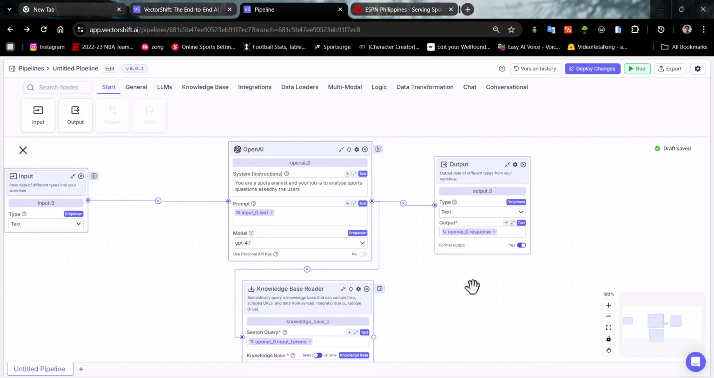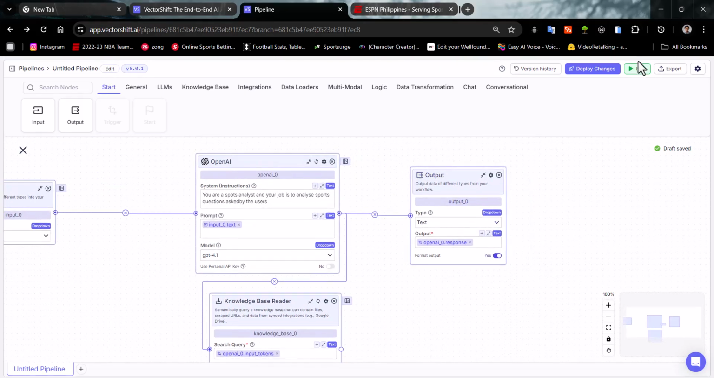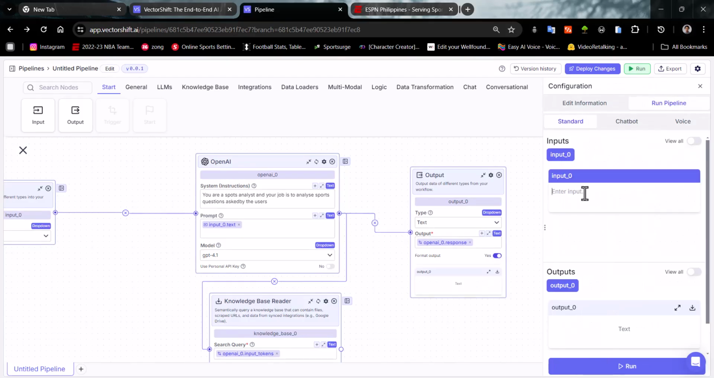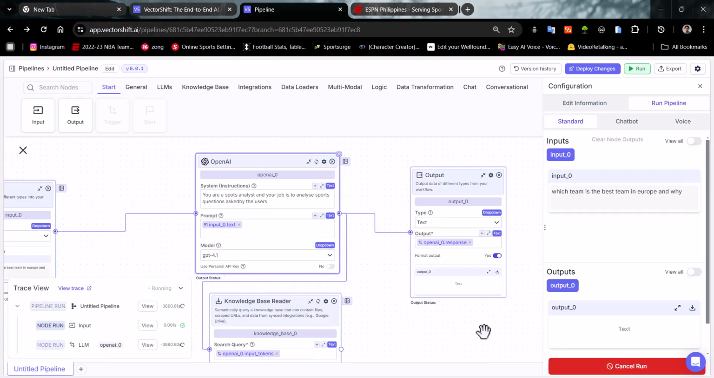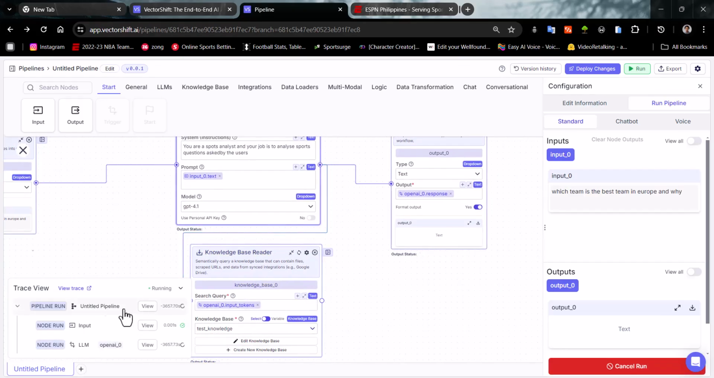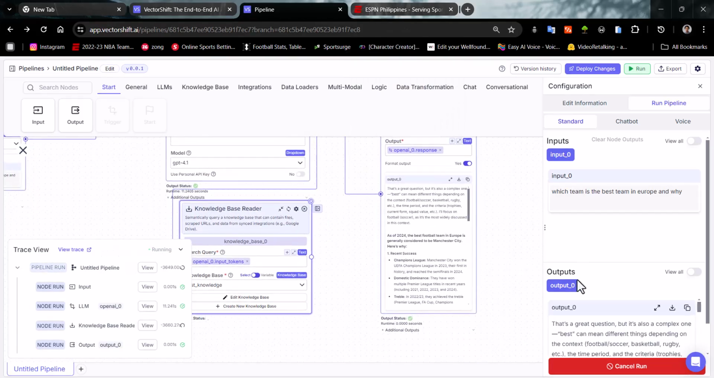And now I'm going to run this and test what we've done so far. So I'm going to ask the question, which team is the best team in Europe and why? Now run that test and let's see the response. So it's going to take a while because it's querying. You can see it's running, it's querying the URL from our knowledge base, and it's going to give me a response.